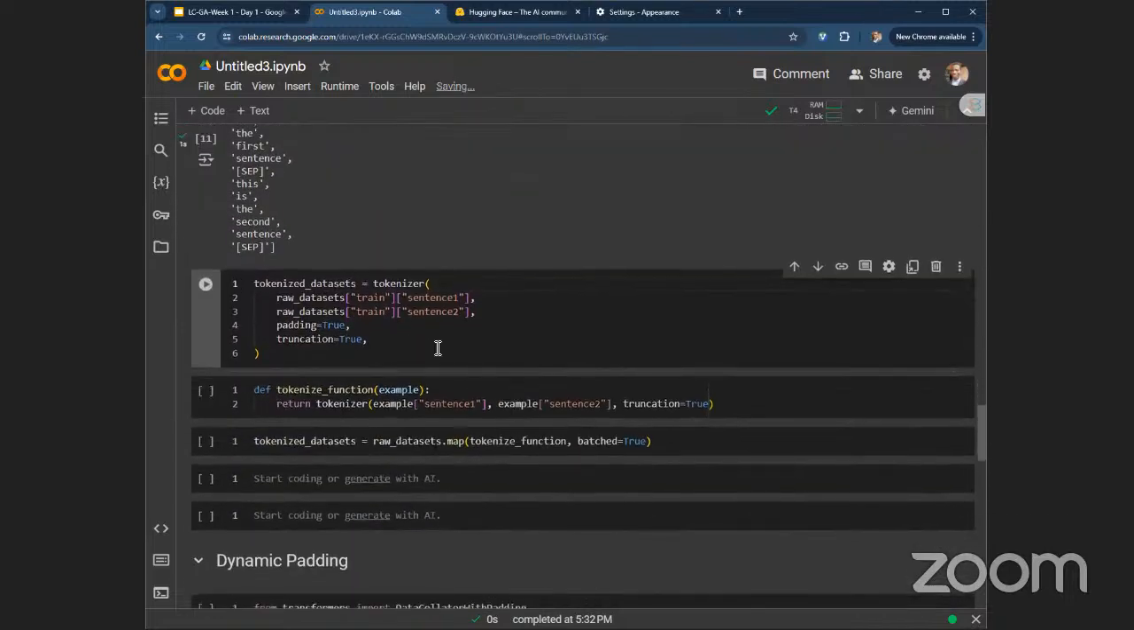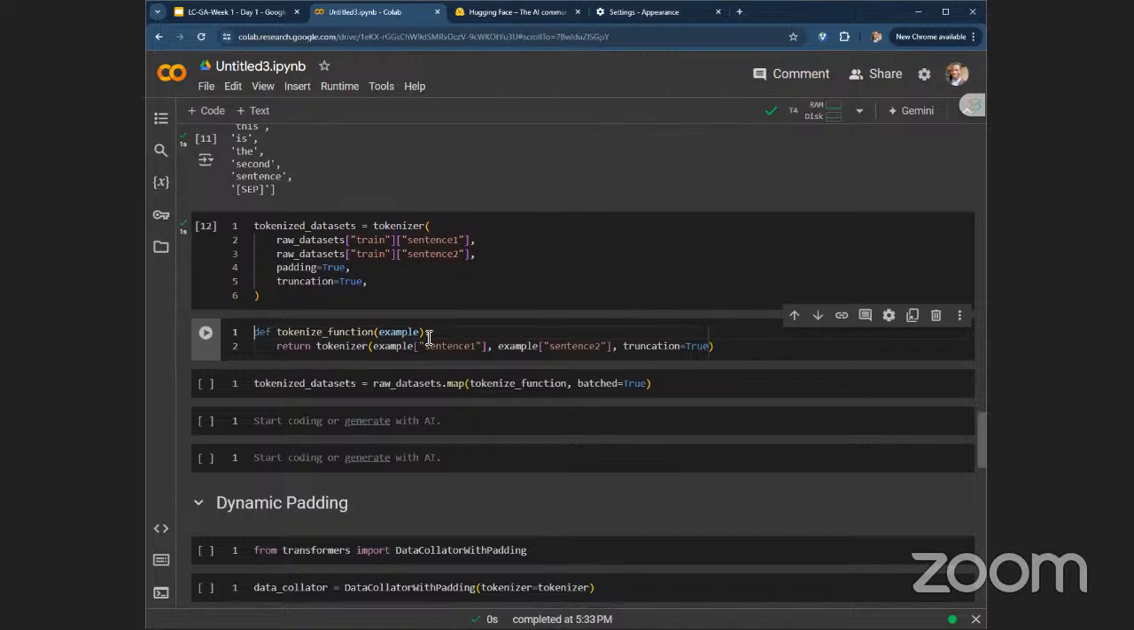So we can define the function that does this. The function will take in a sentence and return the tokenized sentence using the tokenizer class. So it will take in an example, then pass in sentence one, sentence two, and we're going to be truncating it. Truncating means it has a default truncation value that we're going to make use of.